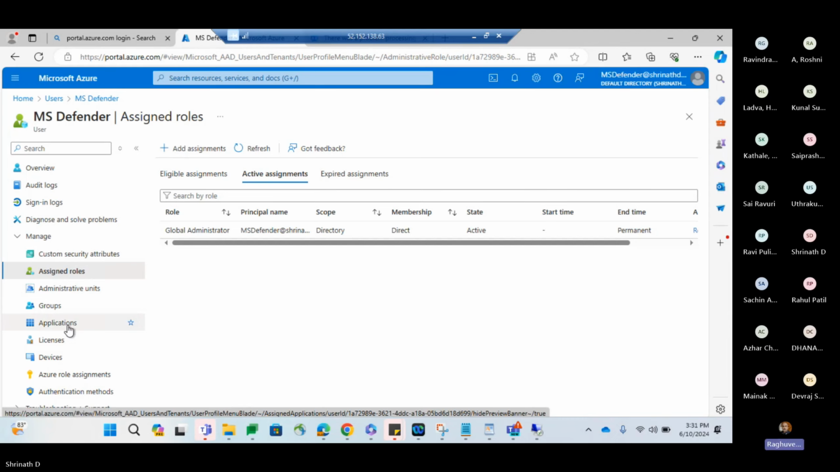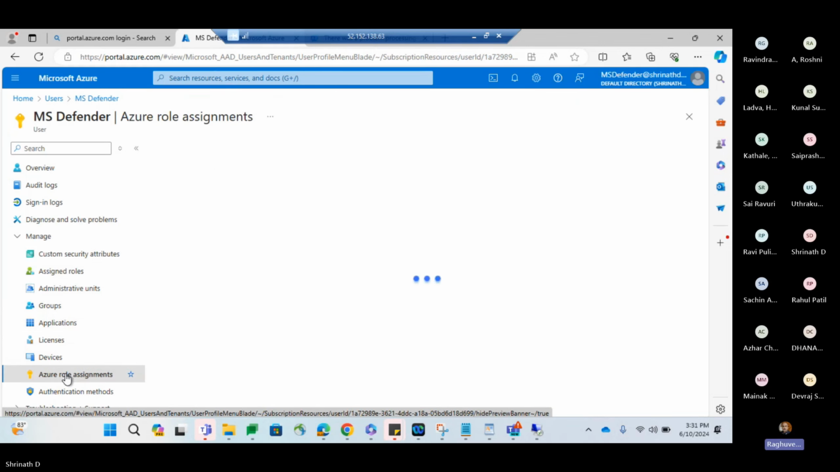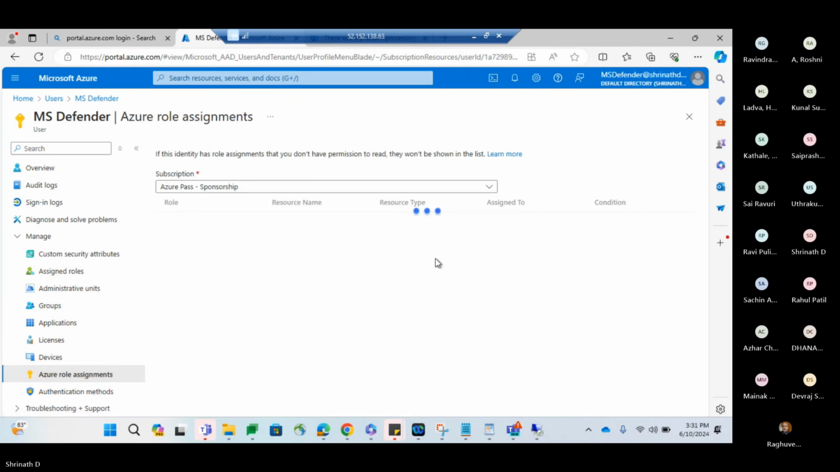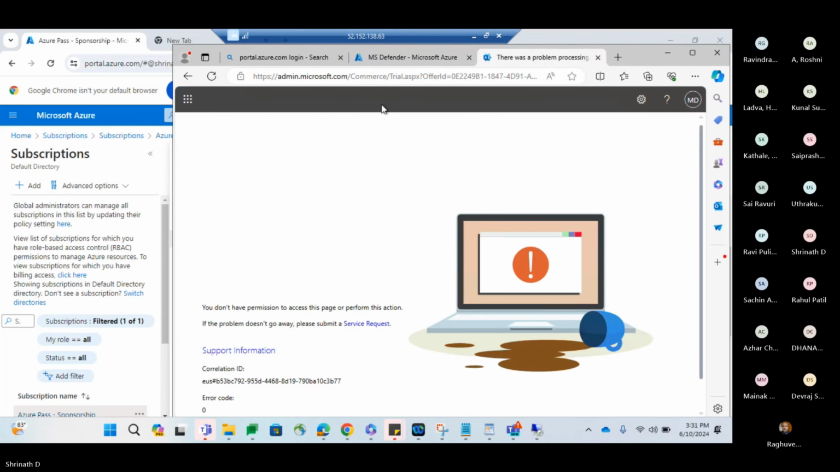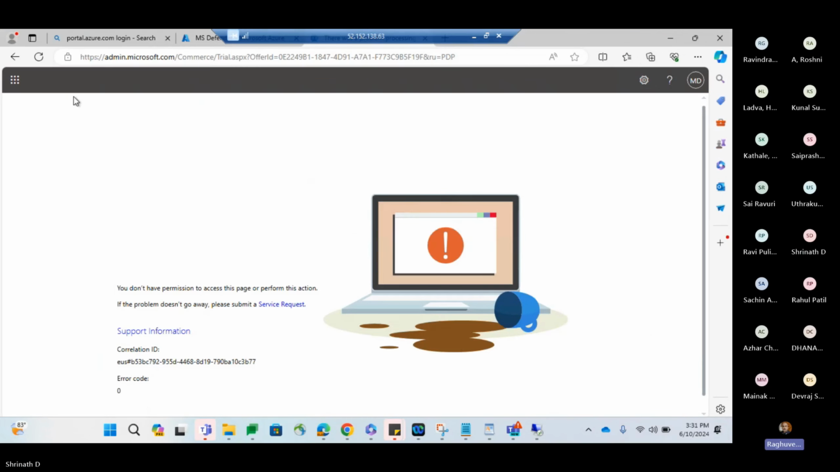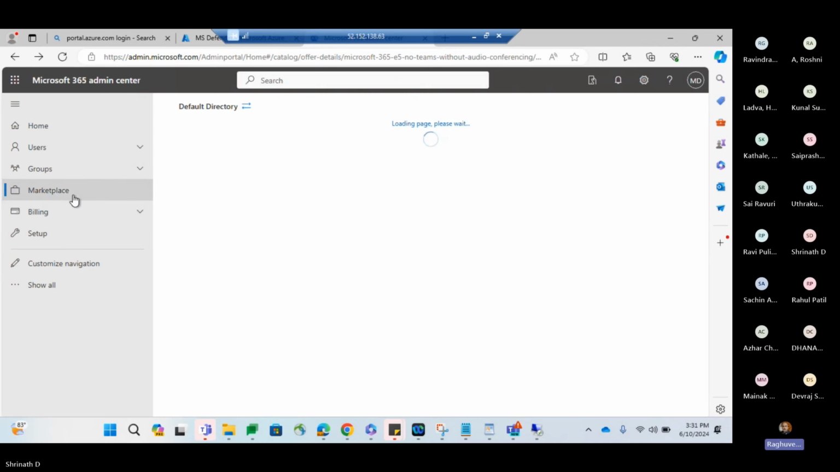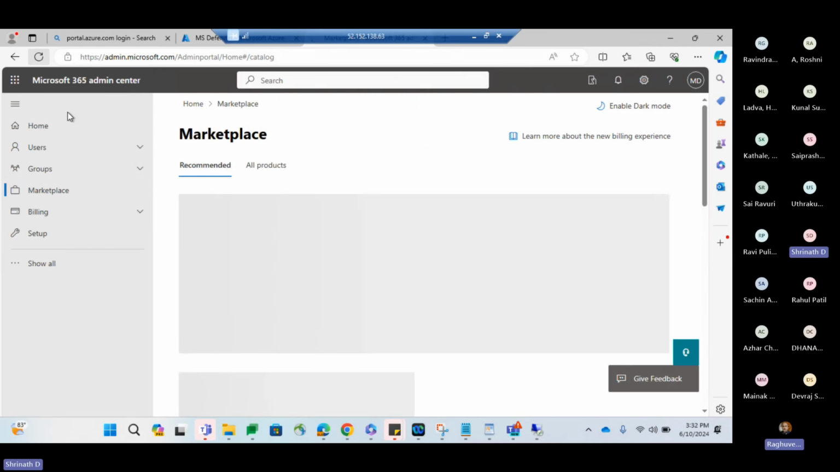Okay, go to Azure Role Assignments. After devices, you see here you can validate. Yep, Owner, you've got owner. Now go back to the Defender portal, security portal, and refresh this. Go back to the previous page. Yep. Refresh the browser. Refresh the browser.